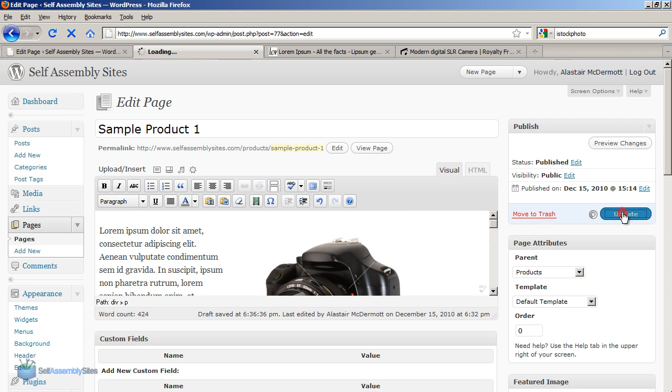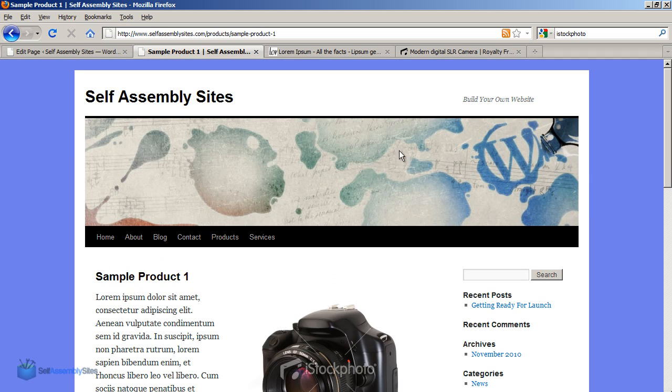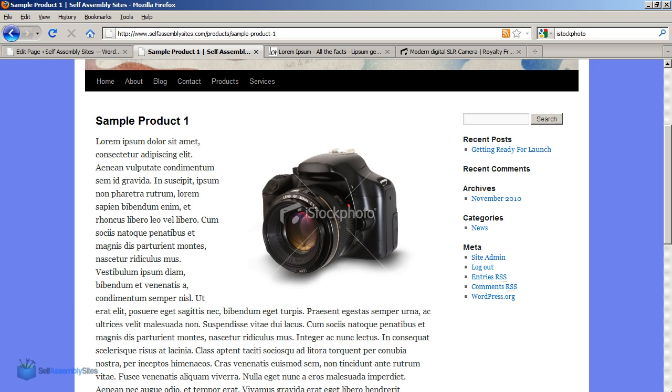So if I hit update, we now have this on that page. The page is updated, and now if I click on view page, you can see that our image is now there.